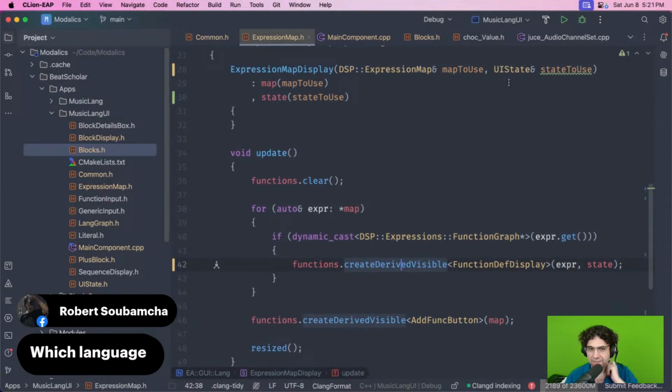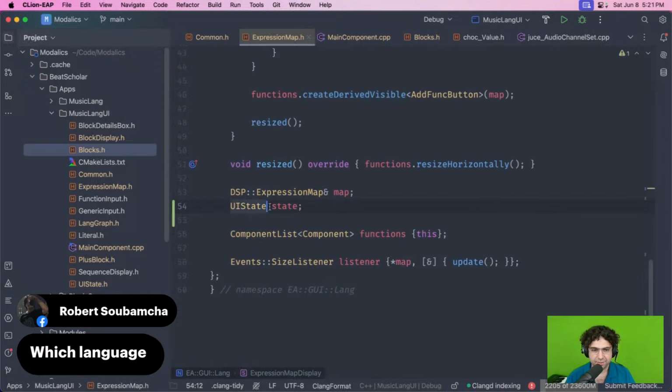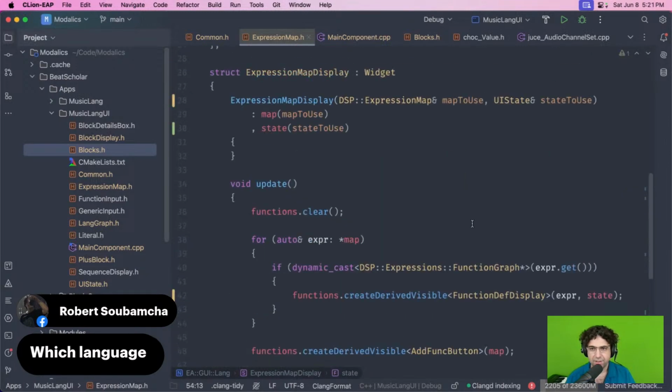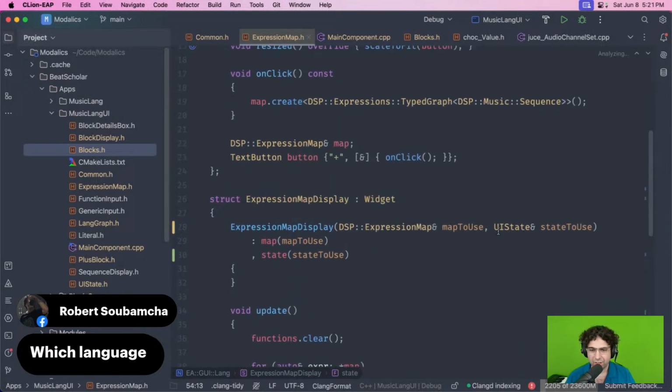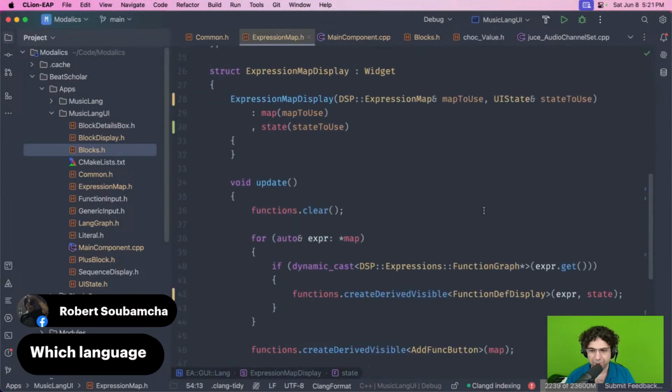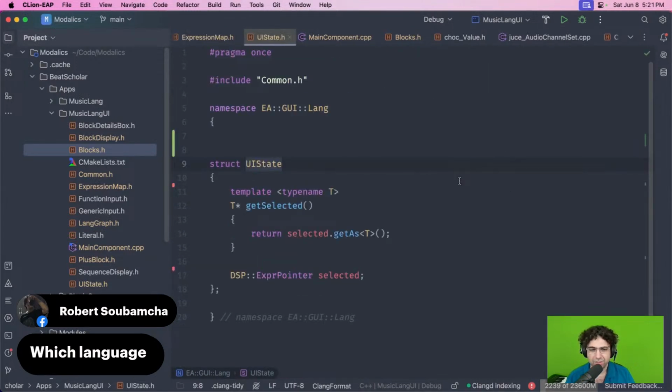So what is this thing? State, this reference. I can probably store it for now, but I think it's going to be very loose because right now it just holds a pointer. This thing, expression pointer.